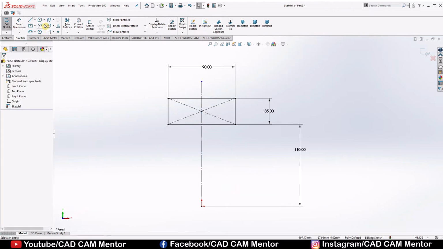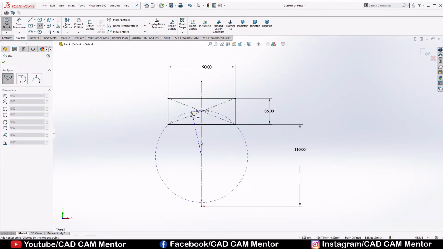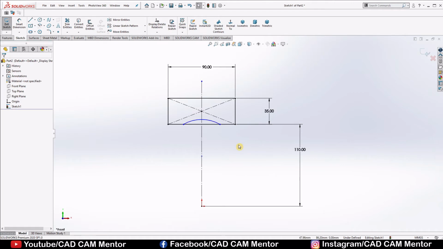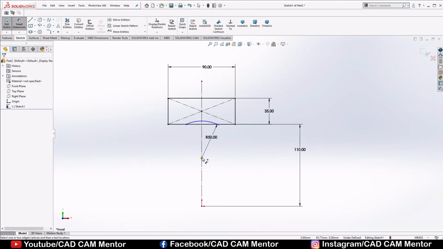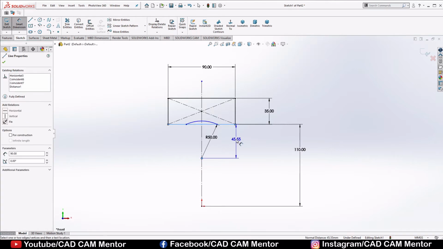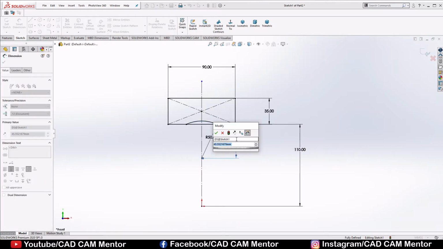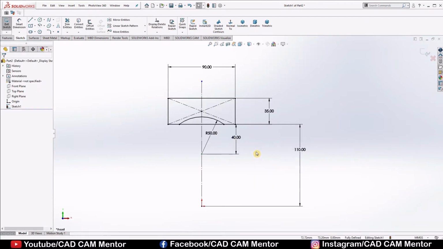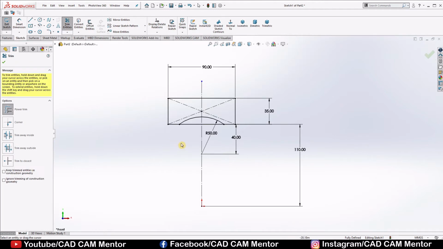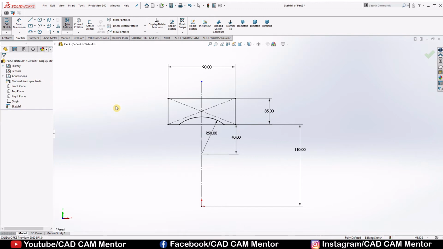So we'll select center point arc and draw one arc here. Select smart dimension. Select the arc and give radius 50 mm. Now select the center point of the arc and this line and we'll make it 40 mm. Again go to trim entities and trim these extra lines and click OK here.